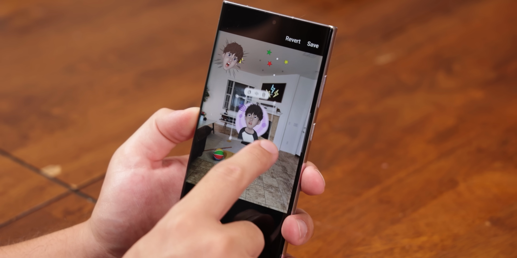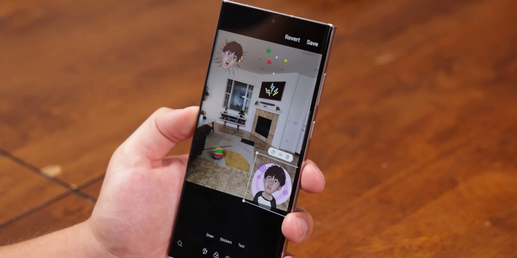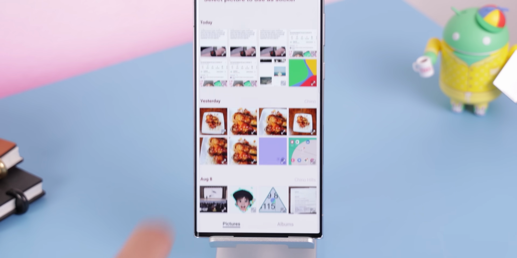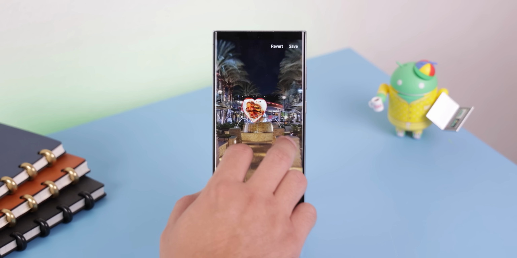Plus, you can stamp an AR emoji sticker within any photo with the background being removed. And you can even create a sticker with any picture in your gallery. Samsung really thought outside the box for this one.